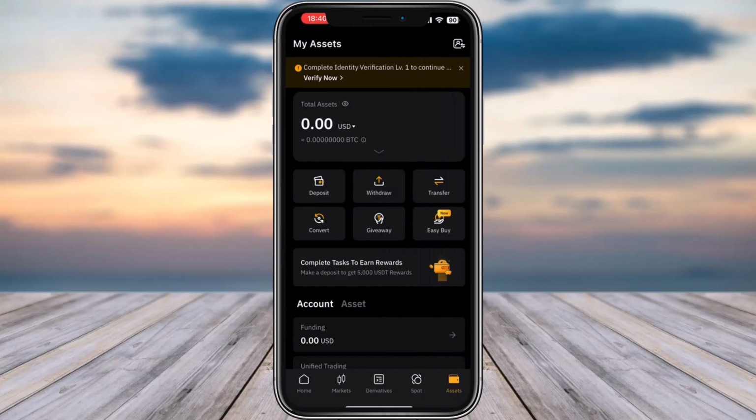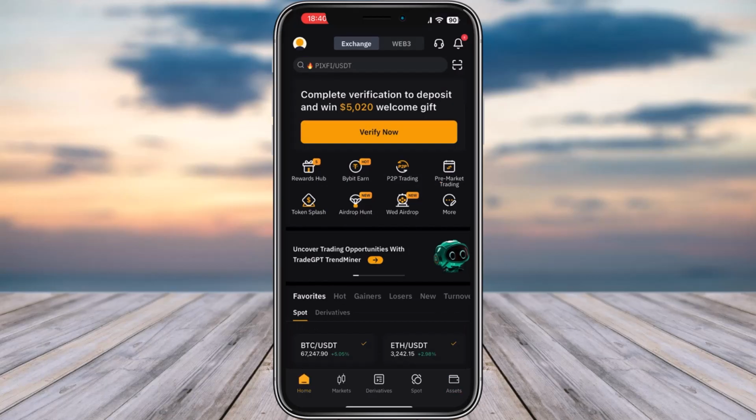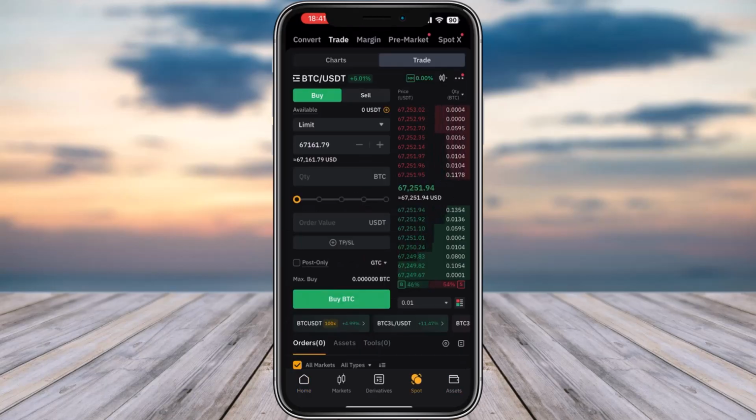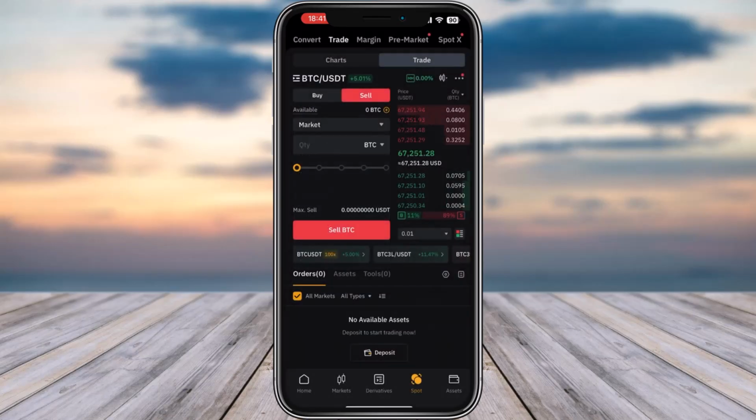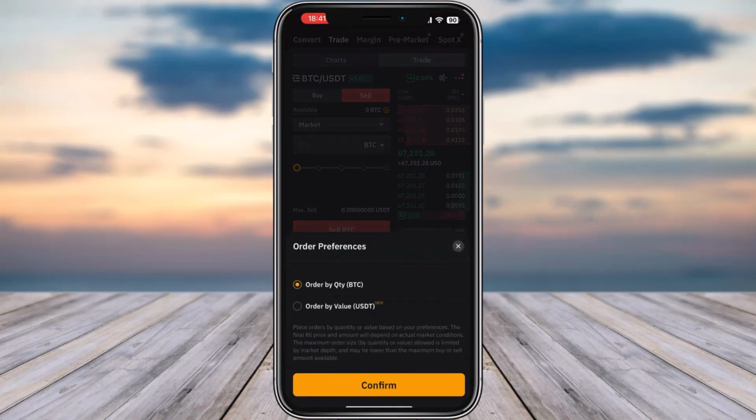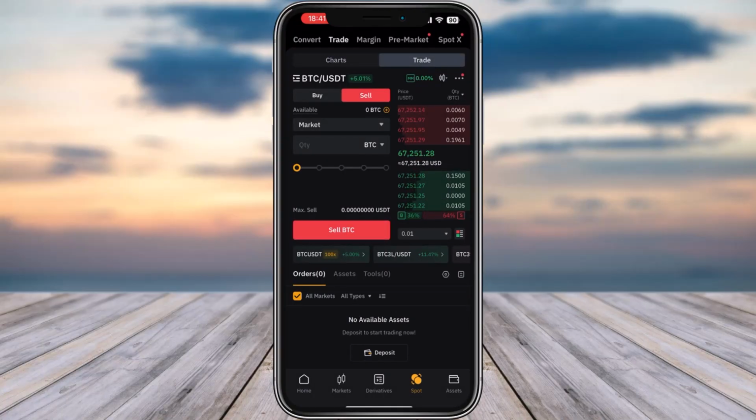Now the other thing you can do is you can come to home from your ByBit. You can come to spot at the bottom and simply go to sales section. Now go ahead, tap on the limit section and choose to market. Enter the Bitcoin quantity or whatever asset you have available. Once you have added the asset, tap on the sale Bitcoin and you will be able to sell them.